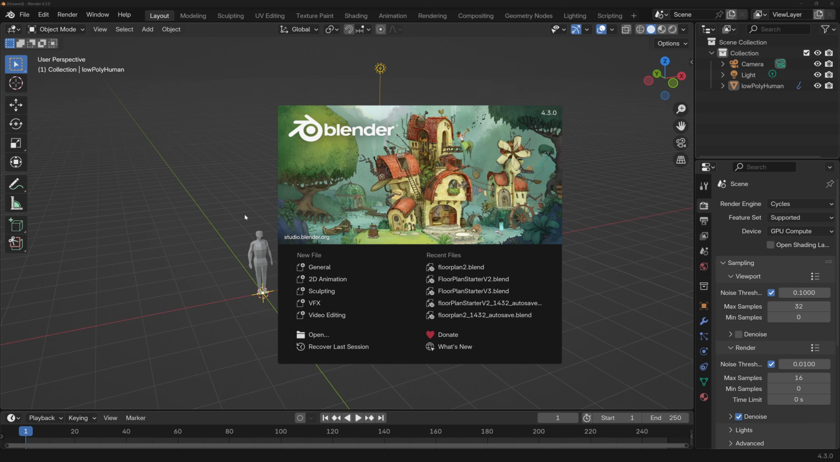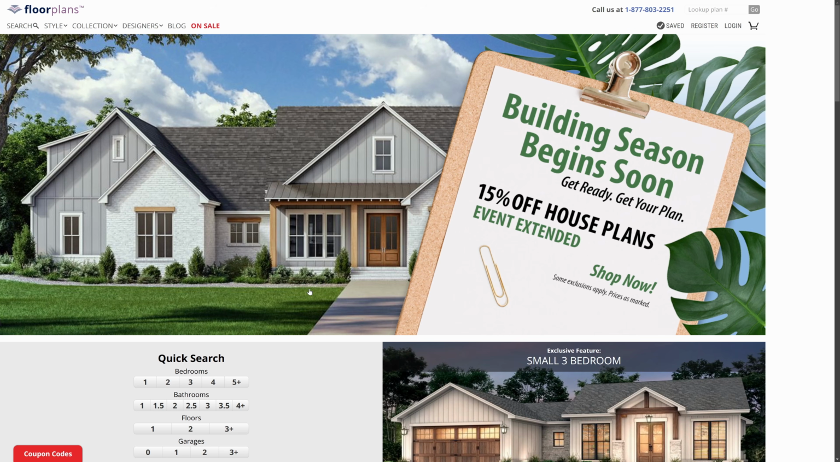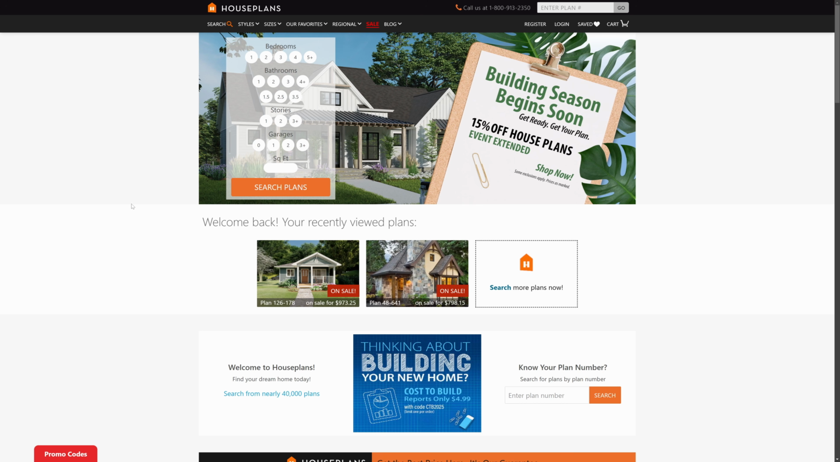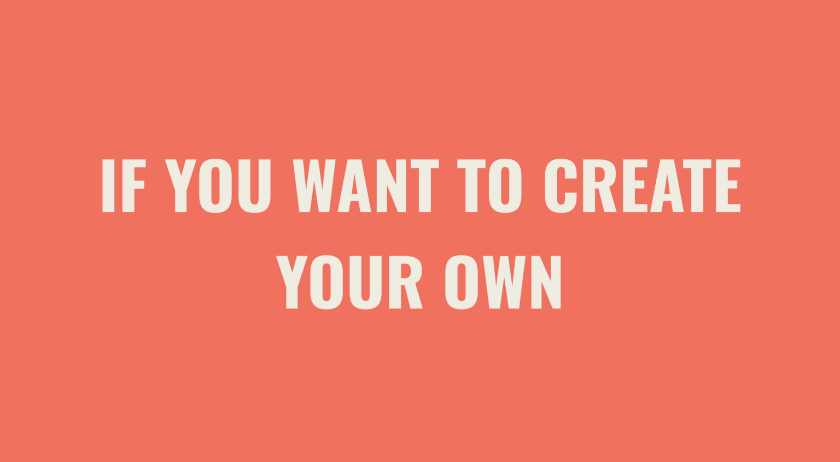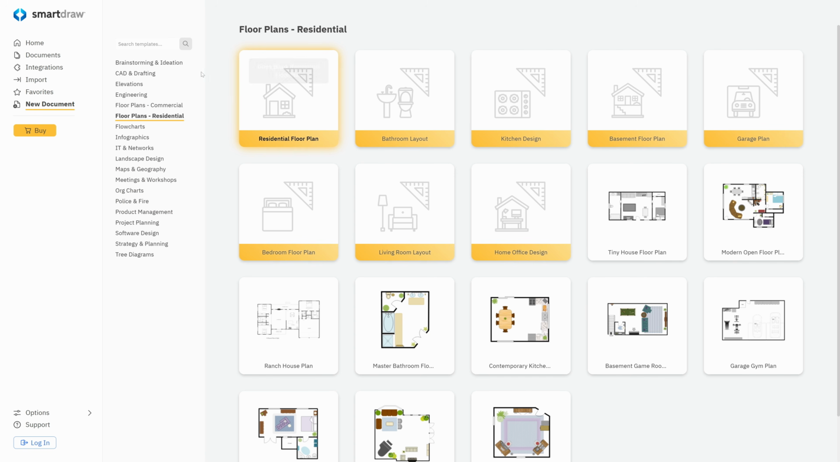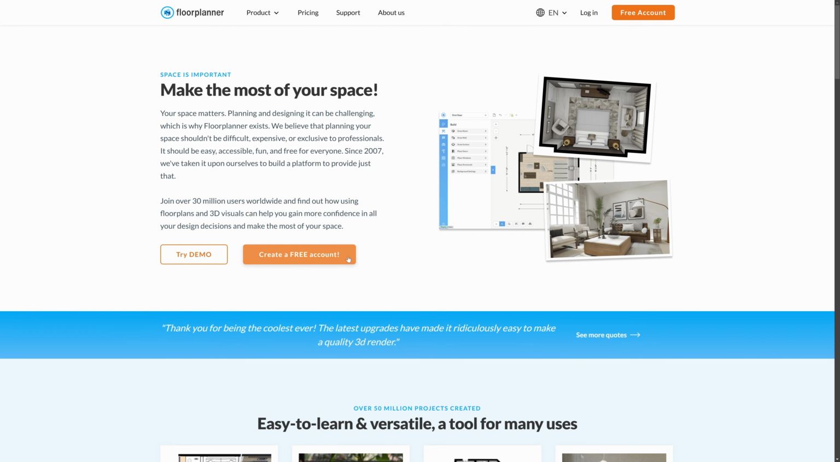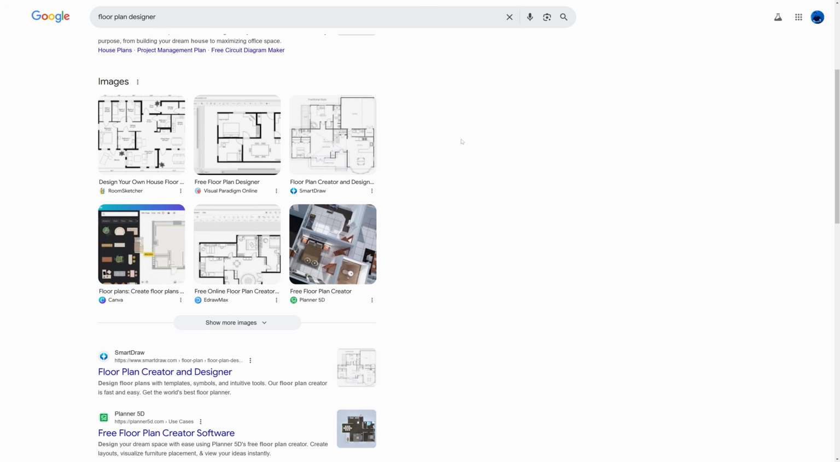Alright, first we need a floor plan. If you do this for clients, they will provide it. But for this exercise, let's download one from the internet. Floorplans.com and houseplans.com have databases that we can use, so you can go to either. As a side note, if you want to create your own, you can use SmartDraw, Floor Plan Creator, floorplanner.com, or any of the bunch of resources that you can find in Google.